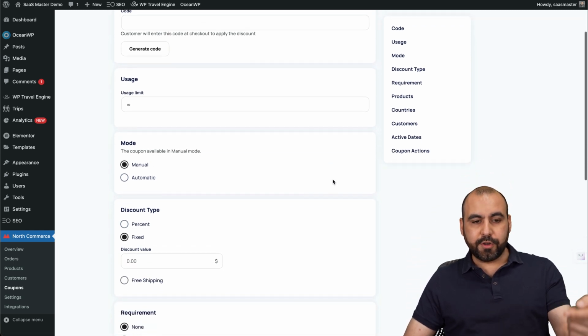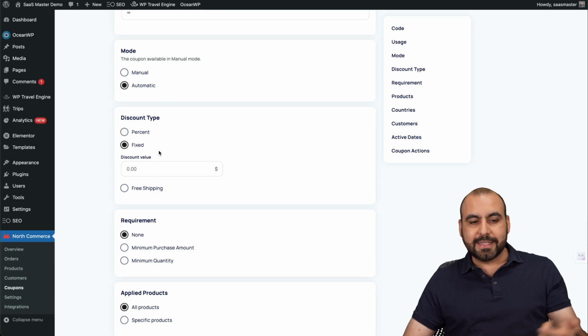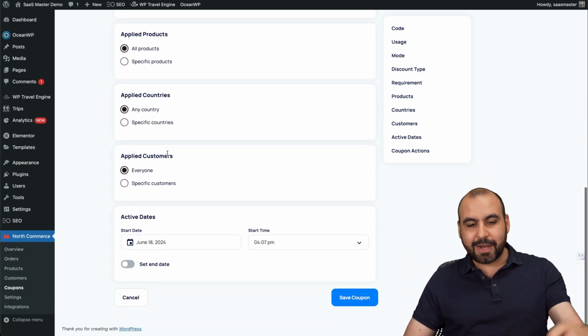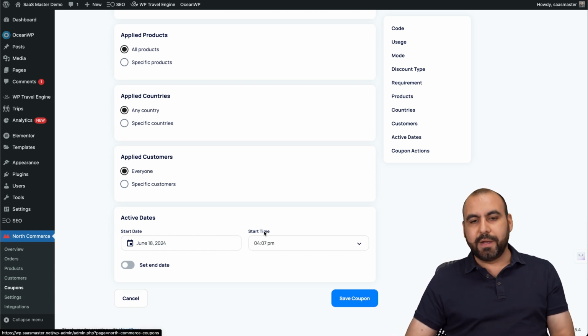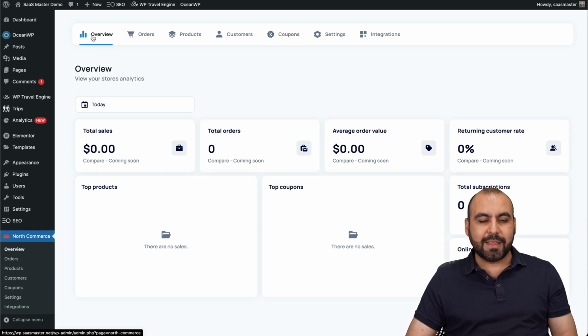So you've got your code, your usage. If it's going to be unlimited, generate a code. The mode is going to be automatic. Discount type, percentage or fixed. Free shipping, requirements, apply products, etc. All this information is available, the active date, and you're good to go to create a coupon. Super easy, right? And then you have your overview for everything that is going on.